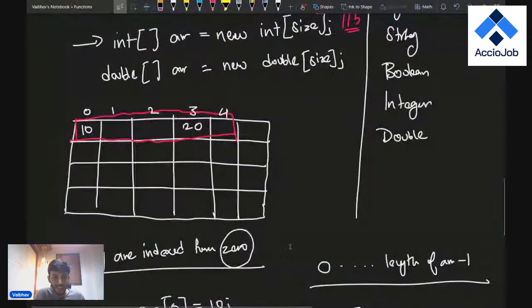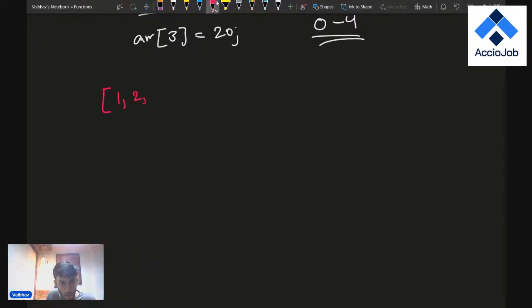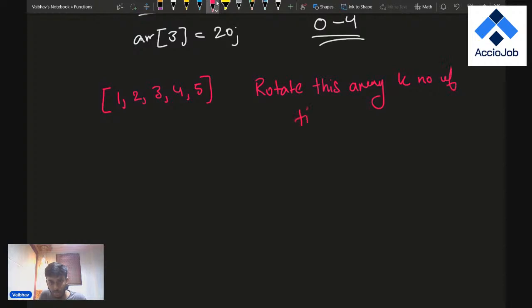Okay. So basically in this question the user is giving me an array of integers. Let's say 1, 2, 3, 4 and 5. This is the input and the user wants me to rotate this array k number of times. So let's say I want to rotate it once, and the rotation is right rotation. Okay. So what happens when I rotate this array one number of times?